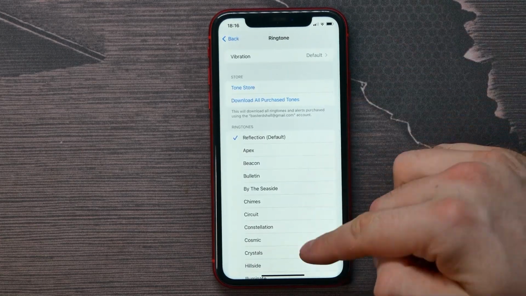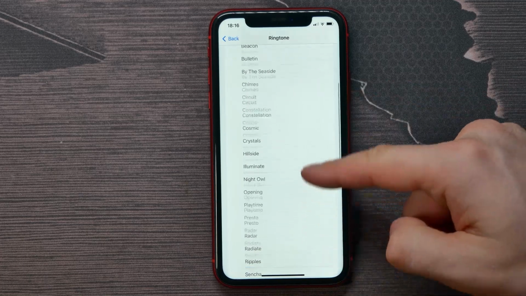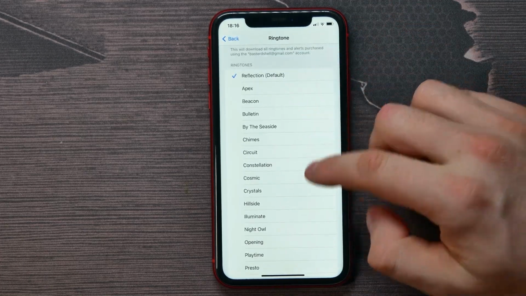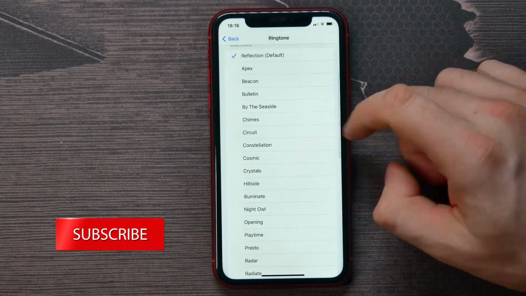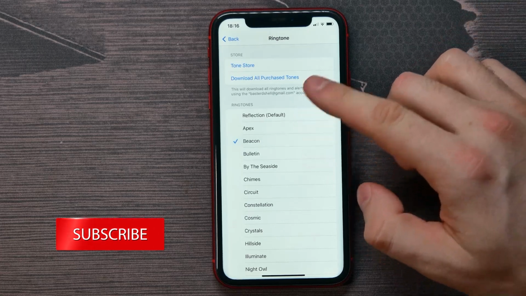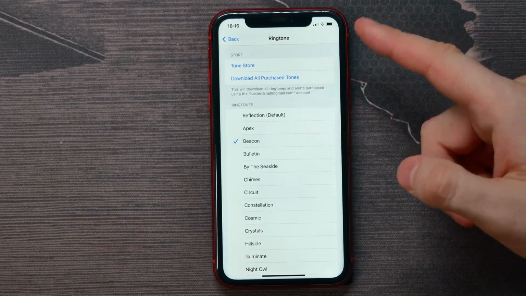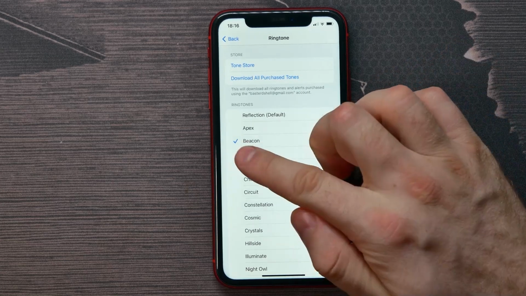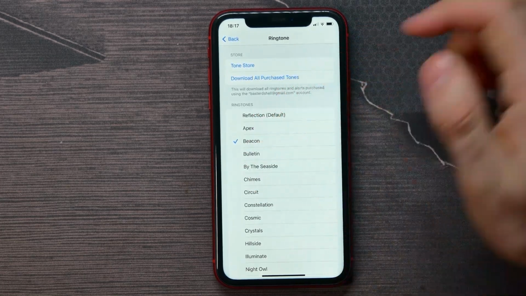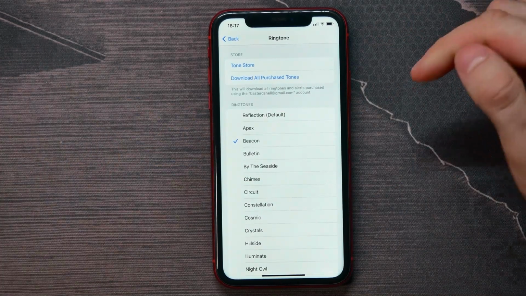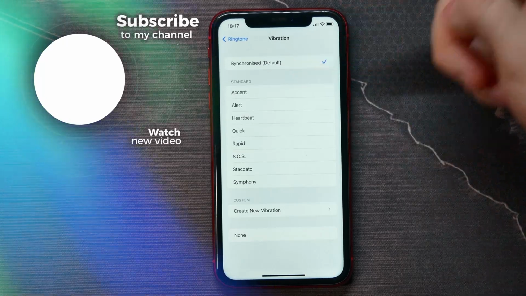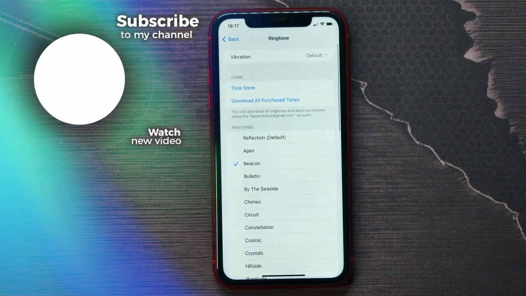Now there you can select any of those ringtones. Now my ringtone is default and I can select any that I want. I can listen to each of them, just tap on it and listen to what it sounds like, and after that this ringtone is already set as my current ringtone because of that check mark here, and also I can set up there the vibration. I will leave it by default.